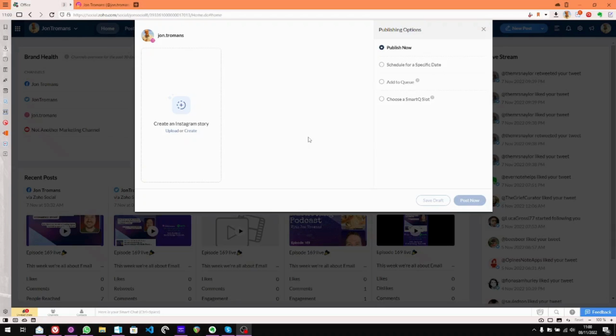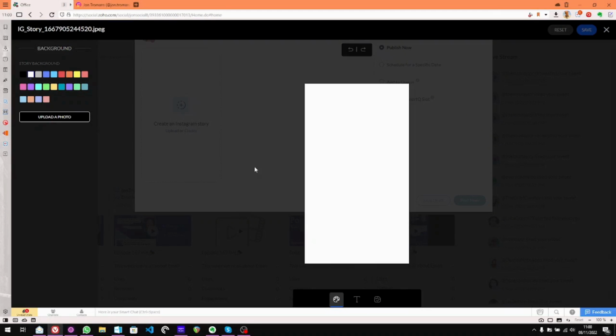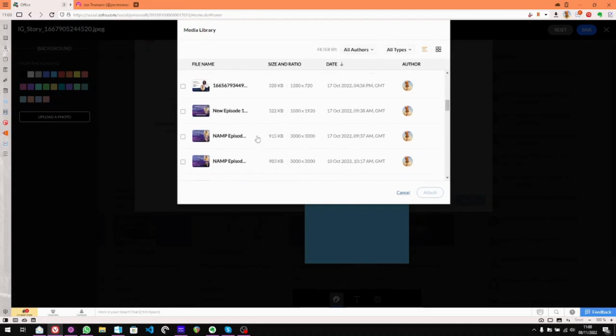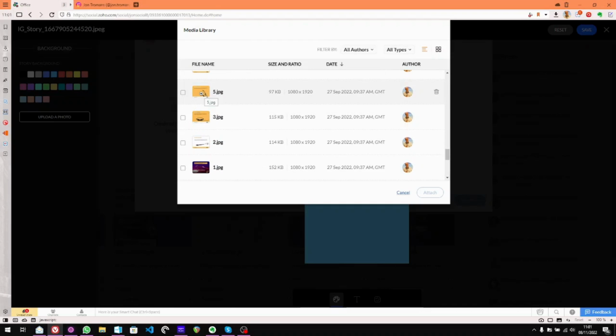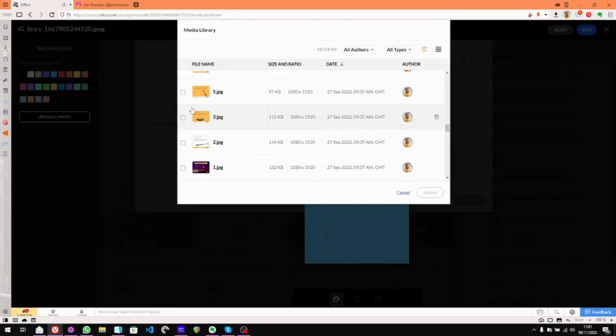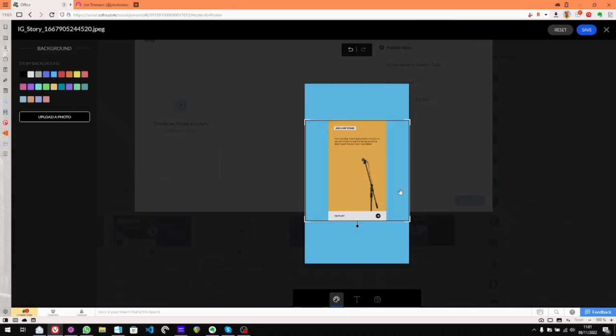The second option for scheduling your story is to create one directly in the web browser in Zoho Social. So we click on create, and you get quite a few different options. We can change the background color, whatever we want. We can upload a photo. So again, I'm going to pick the media library to upload a photo. I'm going to scroll down a little bit. Let's pick this one. I think this is Instagram's. Yeah, that looks Instagram story size. So we'll pick that one there and attach it.